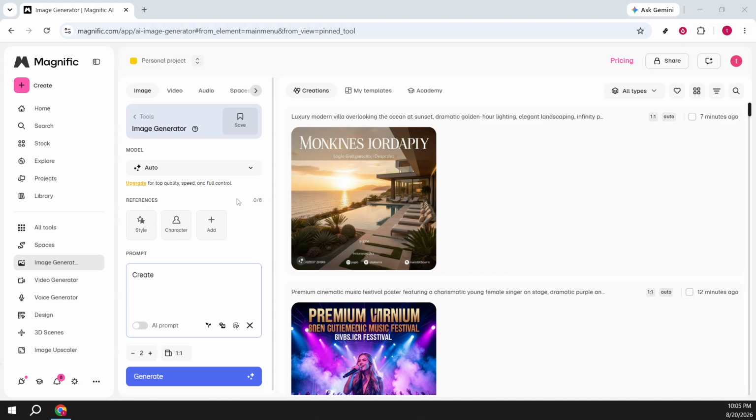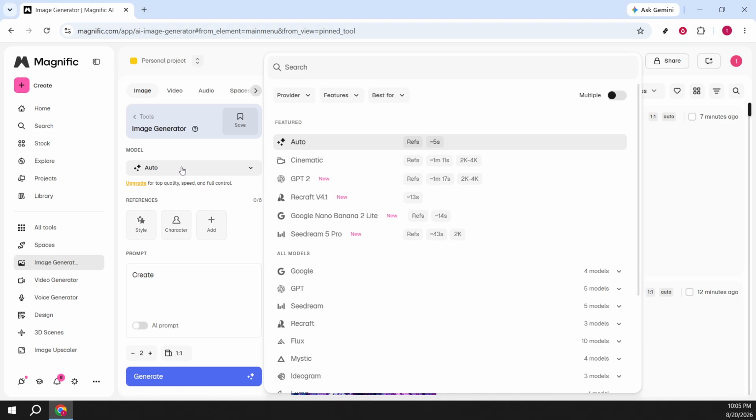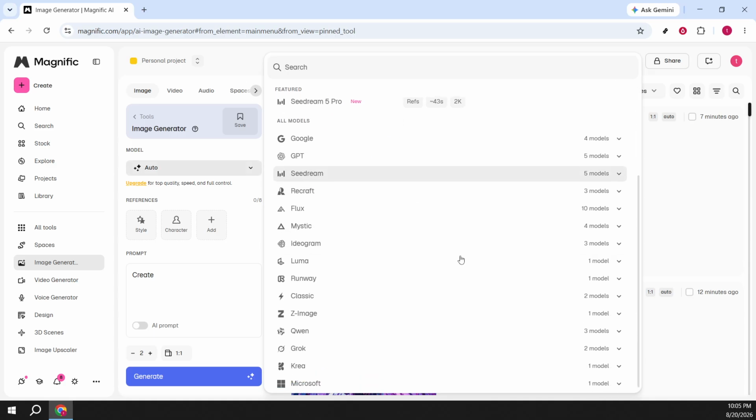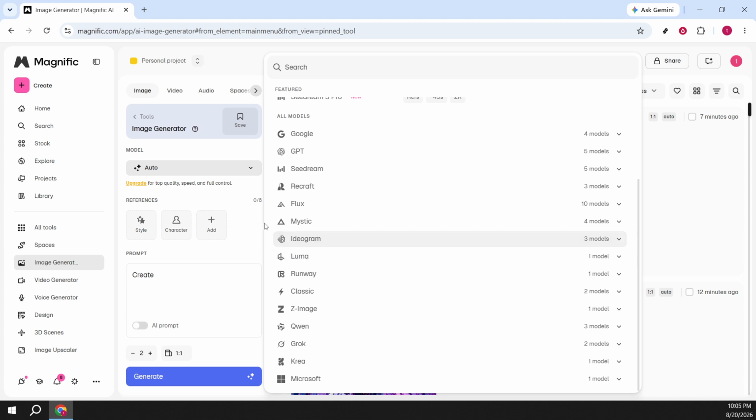Start by choosing a model. Each model has its own strengths. Some lean more photorealistic, others more artistic, so pick one that matches the look you're aiming for. If you're unsure, begin with a general purpose model. You can always switch and compare results later.